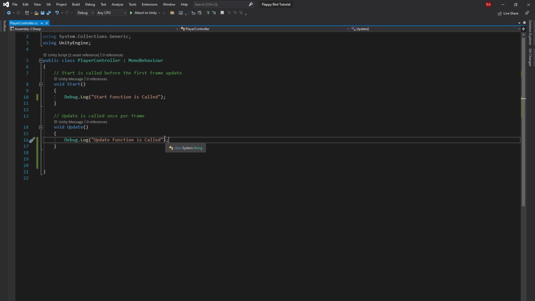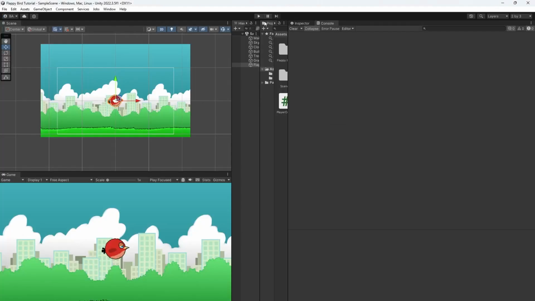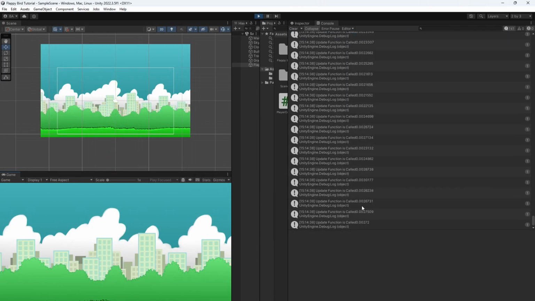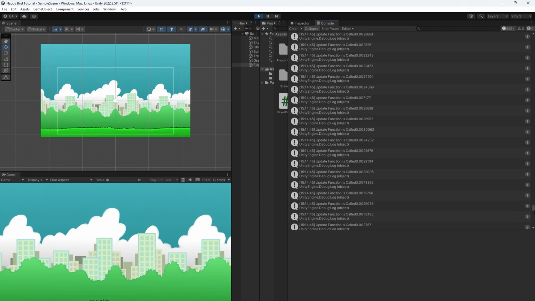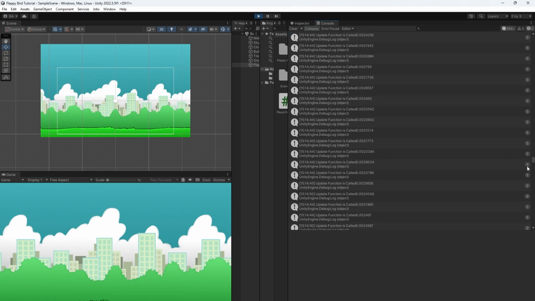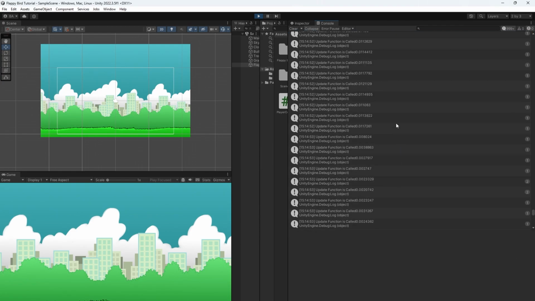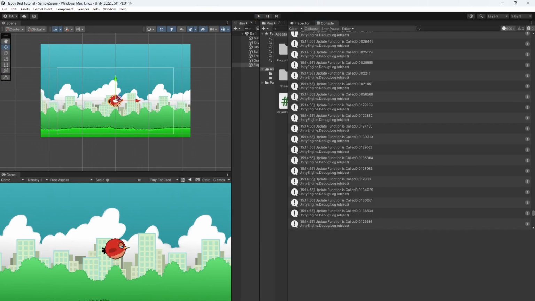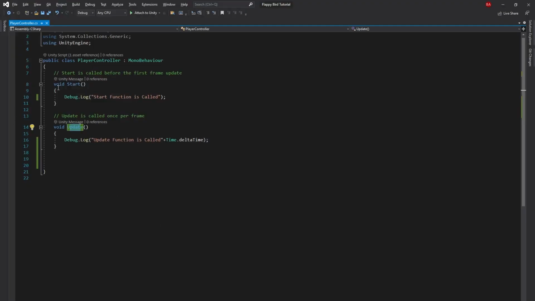Okay, let me show you one more thing. You can use Time.deltaTime. It tells how much time passes between update calls. Let me show you. You can see after almost 0.02 second the update function is called, and it is never repeated at the same time. The update function is called again and again, and it will continue until we stop the game. Now you can see it is stopped. So I hope the function is clear now.